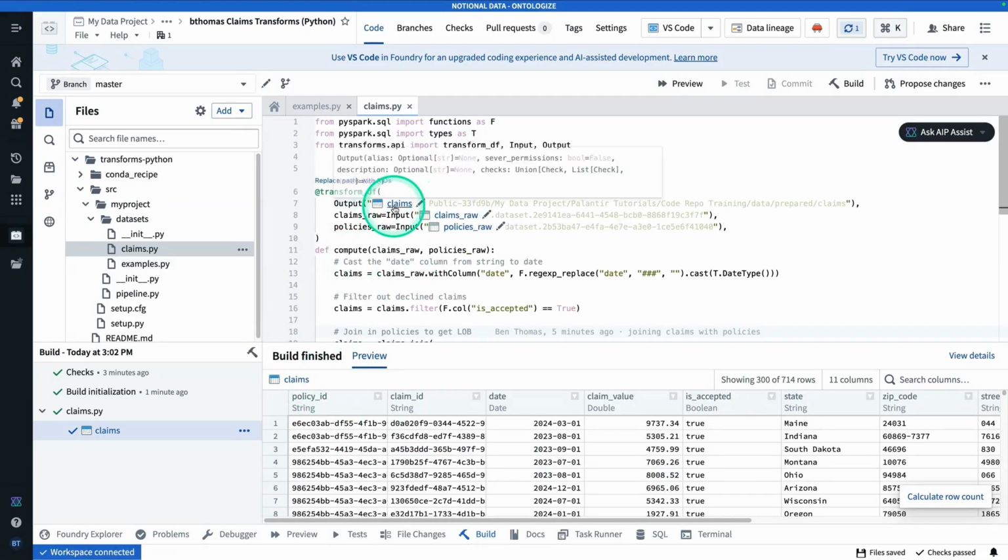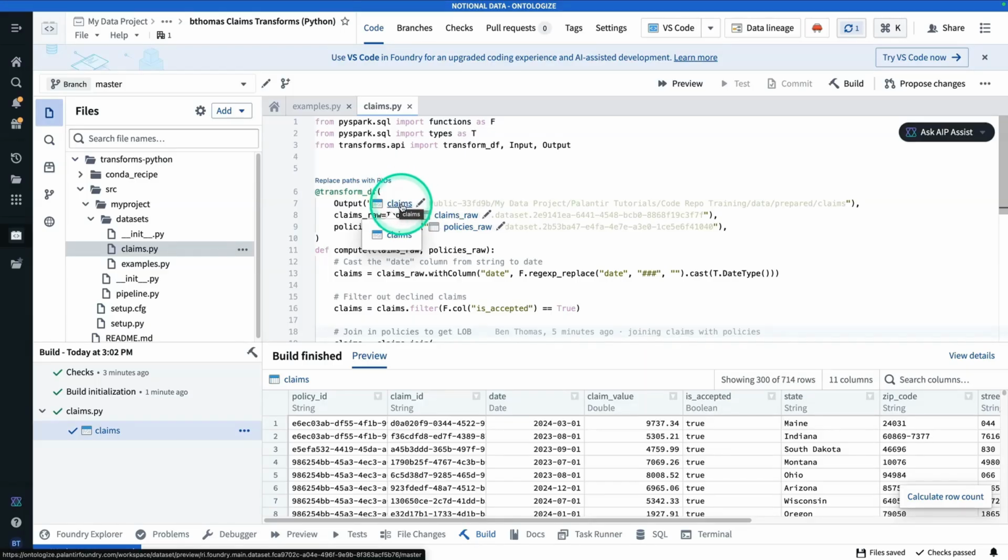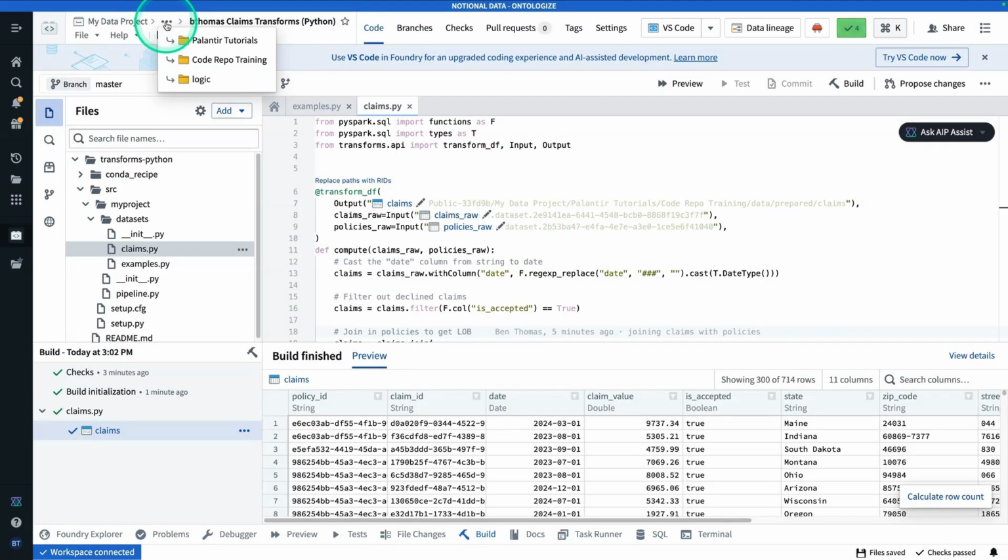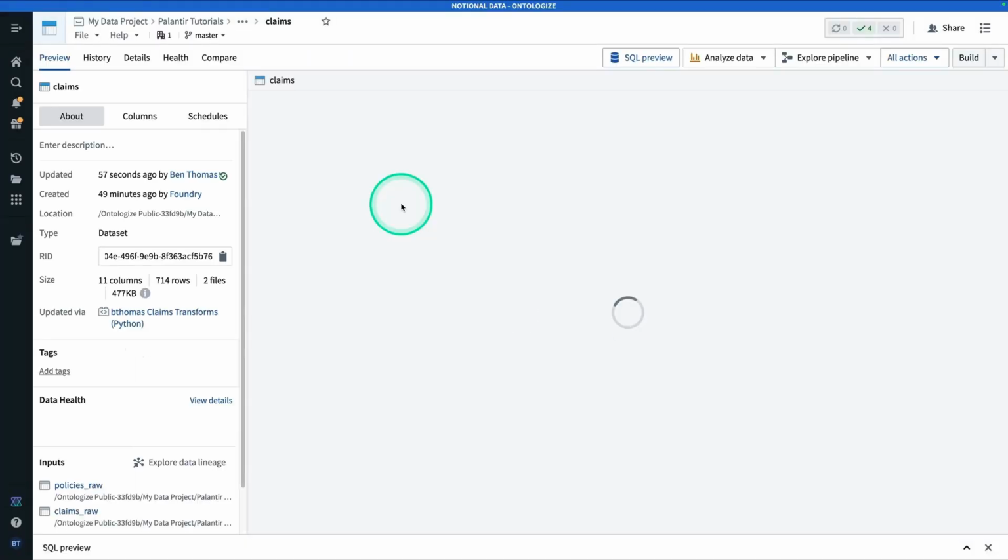You can go up to the output. It now has claims. We could click into claims, be taken to the data set that way. We can also go up to our folder path, go into the code repo training, into your data, into your prepared folder. So it's hard not to go to the output. Let's click onto just one of these options. How about right here, claims.